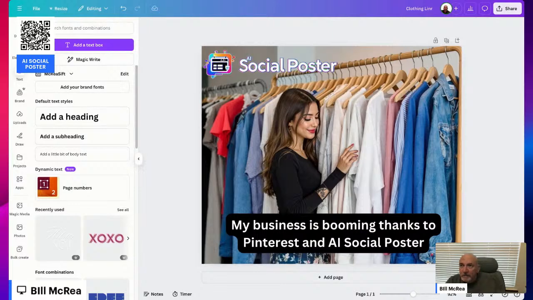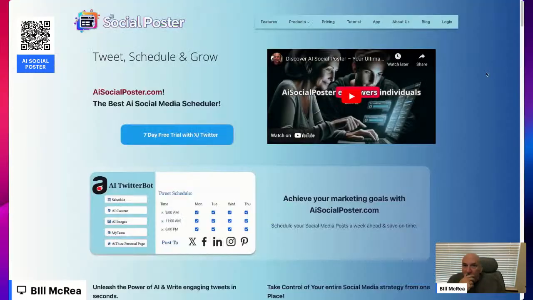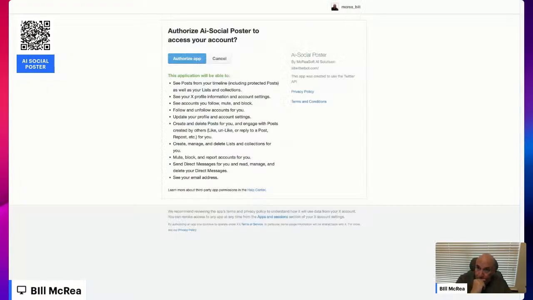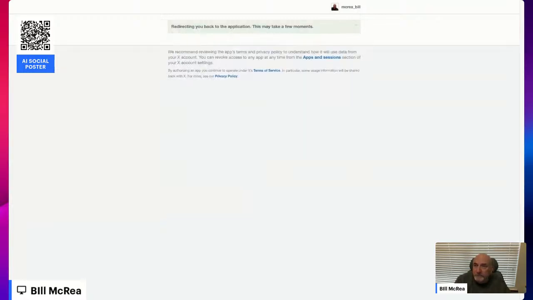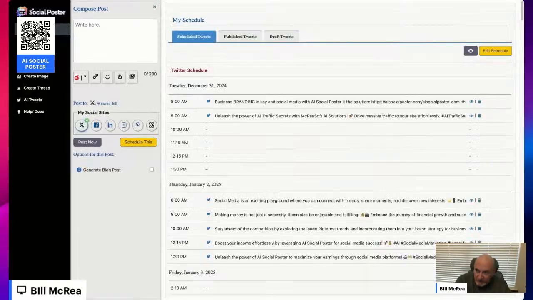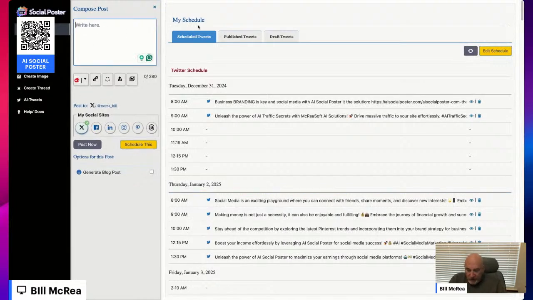And for this, I'm going to use AI social poster, which is really what I want to show you. Okay, so if you're not logged in yet, you go ahead and log in, and you authorize the app. Boom, here you are. Okay, so I want to use that image. So what I'm going to do here is I'm going to go AI social poster.